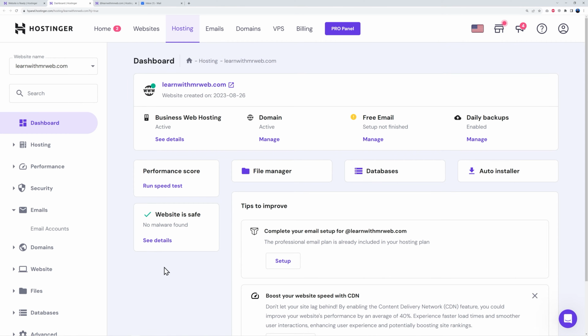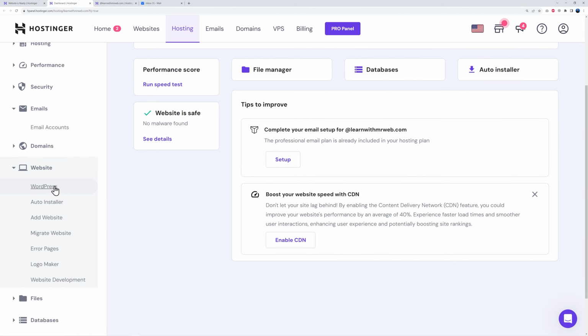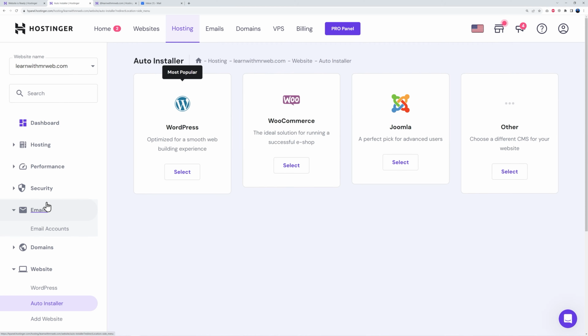From here, we're going to install WordPress. So right here, you have website, click on this, expand. And as you can see, you have WordPress and auto installer. This is the one we need to click on, okay? So click on auto installer. And now for this type of project, we just need WordPress. We don't need WooCommerce. WooCommerce is an e-commerce platform. We just need WordPress on its own.